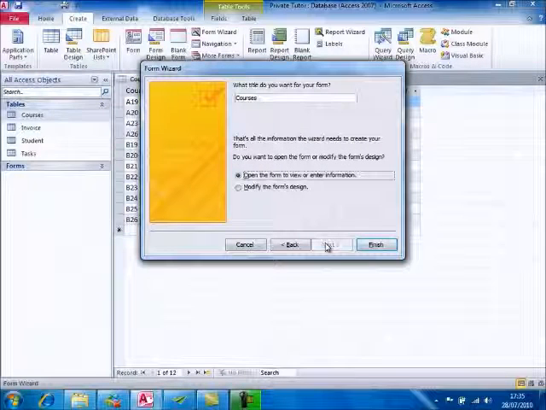Then we go Next. What title do you want for your form? Well, I'm going to say Courses. I can either open the form now to view or enter information, or I can modify the form's design. Well, I'm going to open the form now and let's see what it looks like.